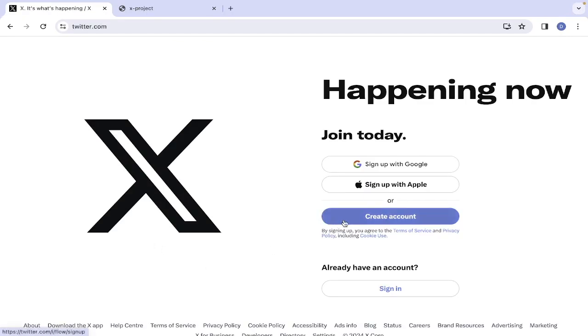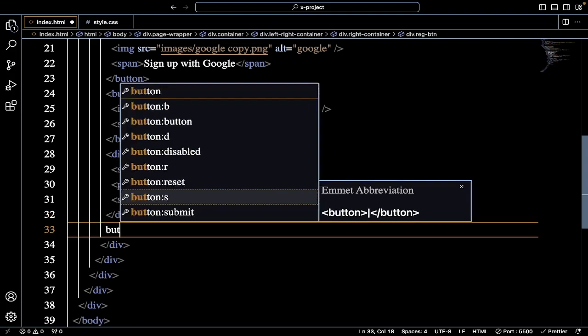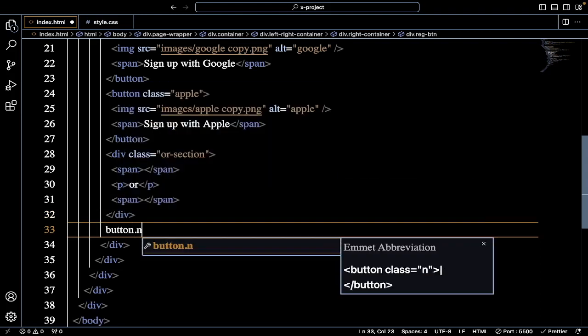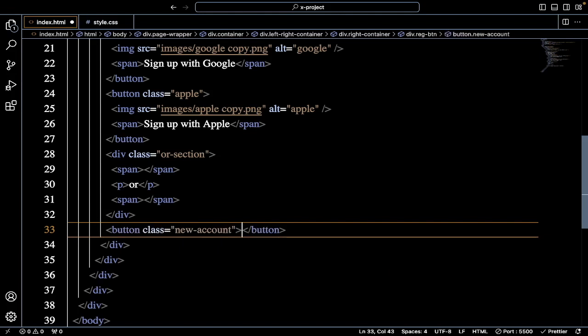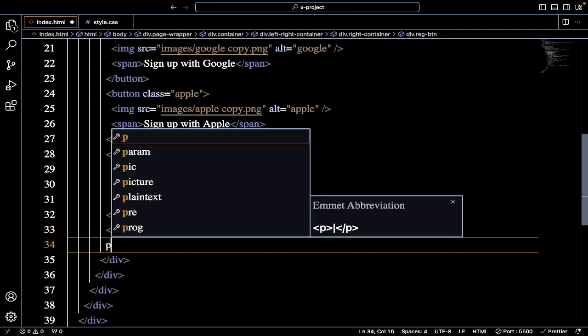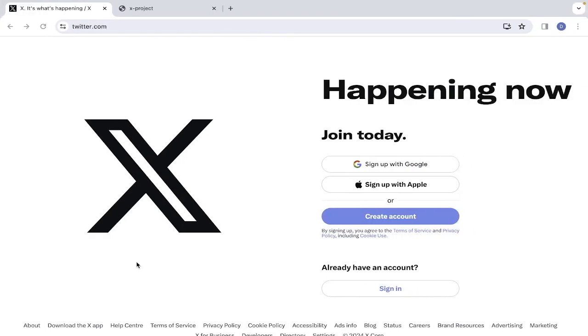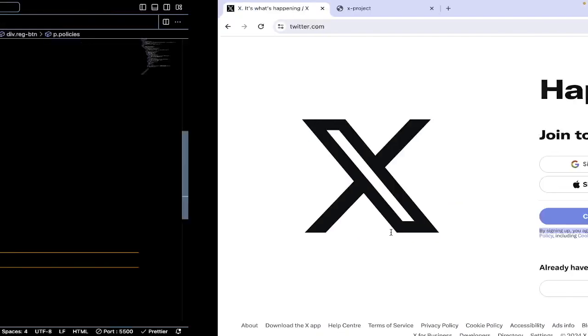So now let's add this blue button over here, the create account button, and also the policies over here. After the closing OR section div, we want to create a button with the class new account. And the text is create account. And after this, we'll create a paragraph with the class policies. So this is where we have the terms and conditions. So over here, I'll copy this text from here, and I'll paste it here.